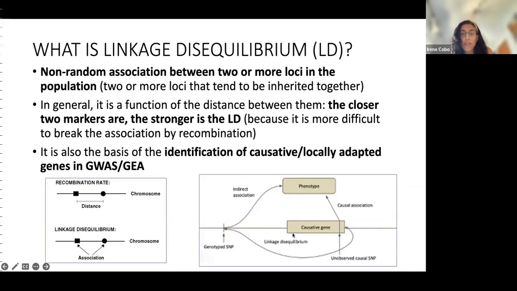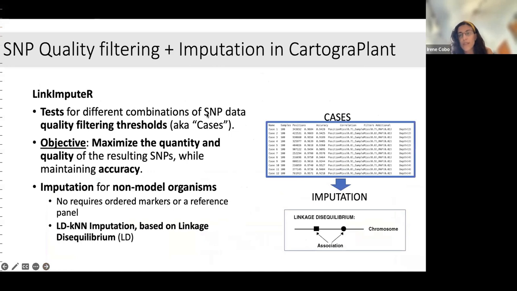It is also useful for SNP imputation because sometimes some of the SNPs are lacking, but they are in linkage disequilibrium with some of the SNPs available in our data set, and we can infer them based on that. So in order to do this imputation of SNPs, we use in CartograPlant a program called LinkImputer.